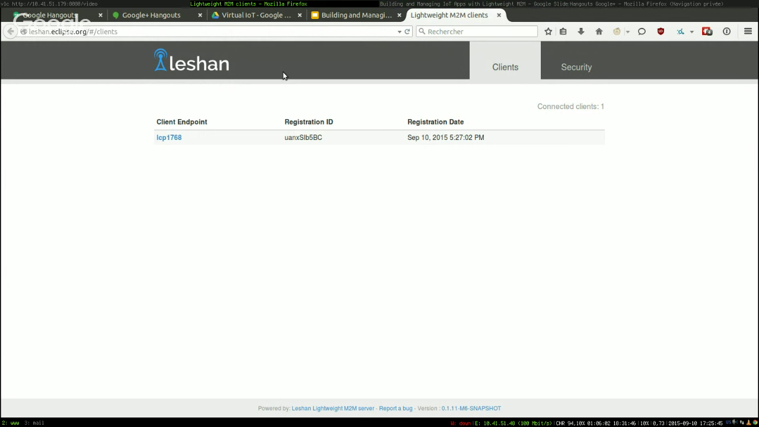Okay, maybe you can see my screen. Yes. Okay, so this is a public Leshan sandbox. It's a public Lightweight M2M server, so you can test connecting your own devices on this server. It's great for discovering the protocol and the capabilities.